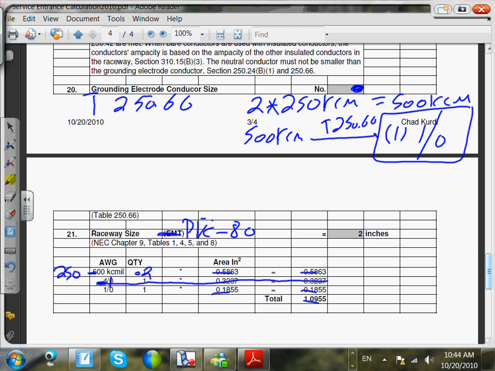So what I'm doing, guys, I have 250 kcm. I need to find 2 of them. I need to find the cross-section area. You'll find it from where? From chapter 9 and the appropriate table. Table 4 and 5 in chapter 9. You need to use chapter 9, tables 4 and 5. And then you do the calculation and you size your PVC.